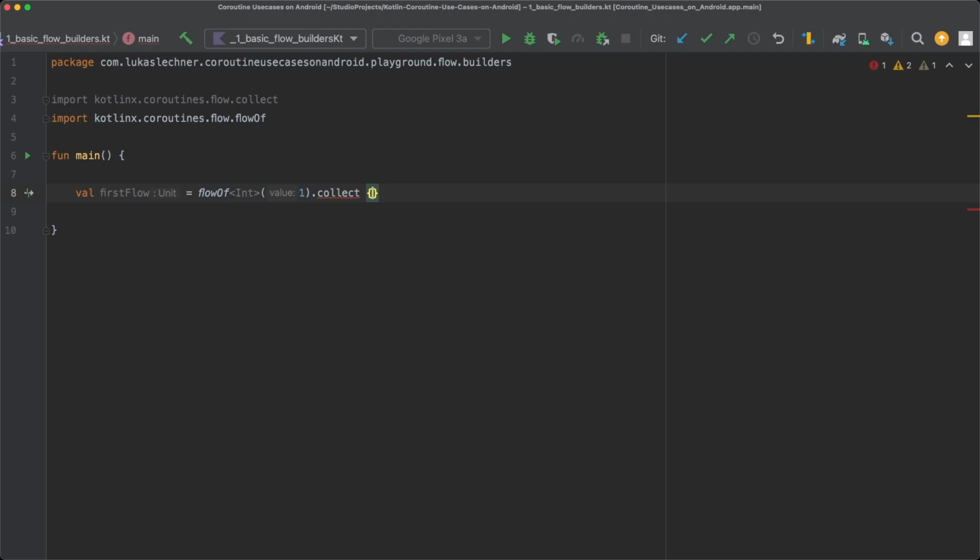Collect expects a lambda function. And for this lambda function, the emitted value of the flow is the only input parameter. Let's just print out the emitted value in the lambda itself.